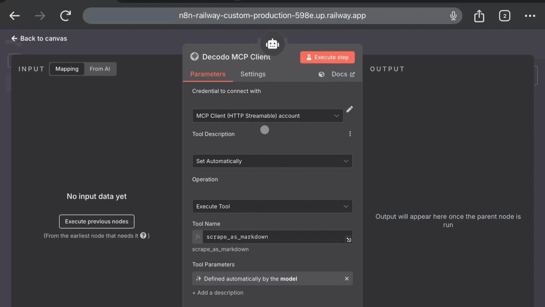All right, so this is how we connect the n8n workflow to the Decodo MCP server. I'm using the MCP community node for n8n. They don't currently support HTTP streamable, but the community node does. n8n already has a PR for that, and they're going to incorporate this soon. So in the meantime, I'm using the community node MCP client.